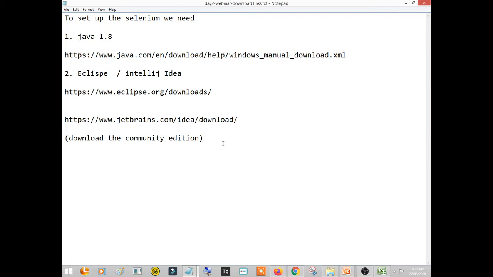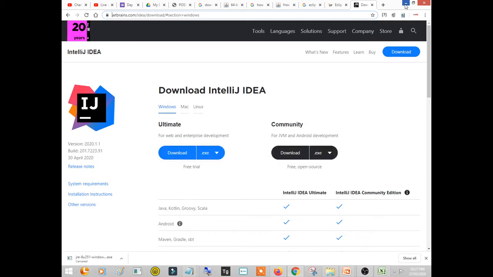I have already installed it, so I'm not going to install it again, right? The installation part is very simple. Just download and click next, everything will be installed, right? So if you still have any issues, you can mail me, I'll help you out.